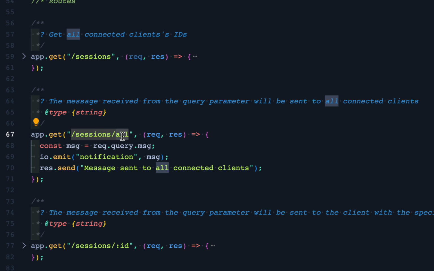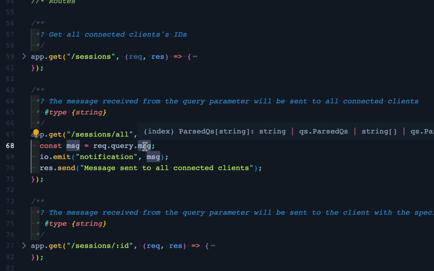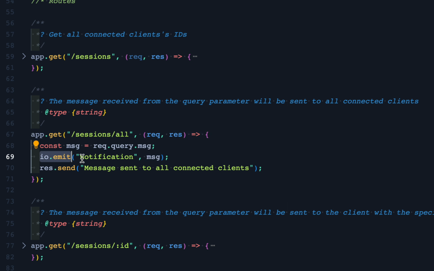Session slash all. This is a made up URL, by the way. There is no hard and fast rule that you have to do this. Now you have the query parameter message which expects a string. Then you emit an event to all the users, and you send this message which you got from the query parameter, and the message will be sent to all connected users, whether it is 10, 100, or 10,000, doesn't matter, and you will get this message.